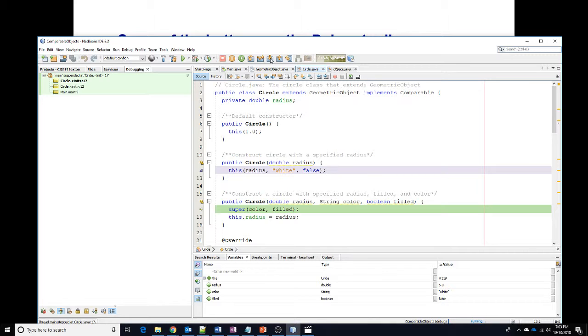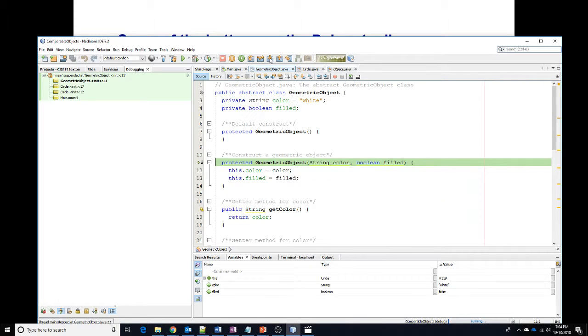We run the method that has those expected parameters or arguments, a double, a string, and a boolean. So it's another instance of our circle constructor. In this instance, we call our superclass constructor and pass it our color and filled variables. So if we step into, we'll see that we move to our geometric object class, which is of course our superclass, and we're running a constructor in our superclass that expects a parameter of a string and a boolean.